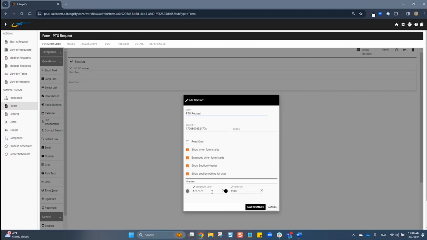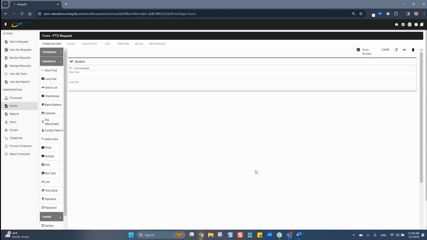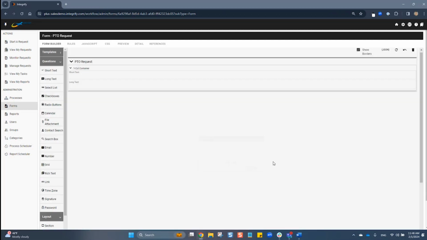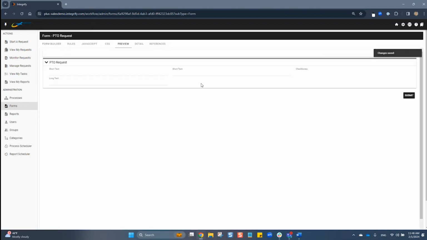There's also other options here when editing a section, but we'll see that now that the section name was changed. We can also edit the container by clicking the pencil icon, and we can also make this multiple columns so we can make it more user-friendly. So if we add in more questions, we can see that they're now in 3 columns.